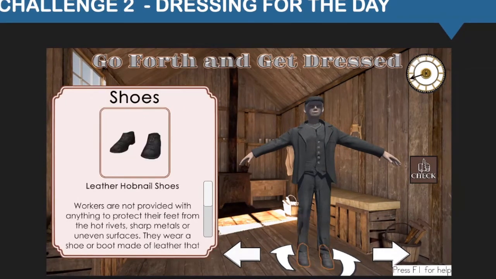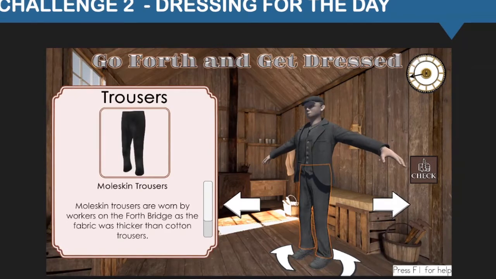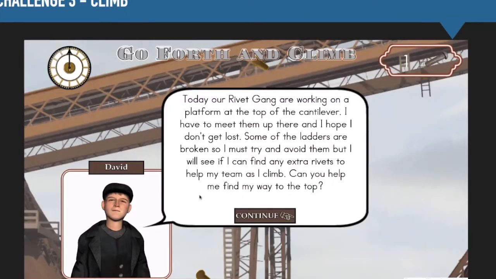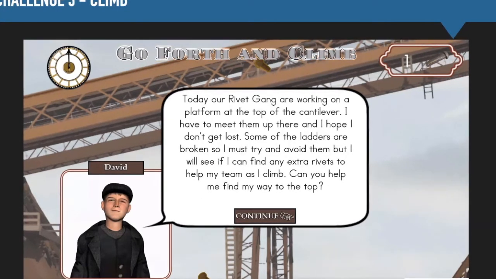The fewer times they check and the quicker they do it, the more points they receive. So he says, check your pockets and see if you've got any rivets, and so on. The next challenge for Climb is to give the young people a sense of scale. We'll not watch the whole thing, but I'll let you see a little bit of it here.